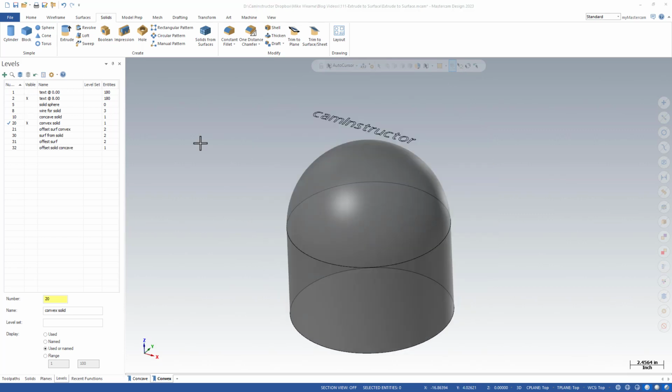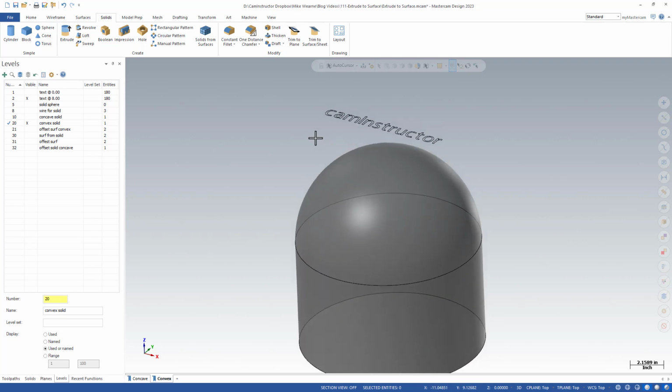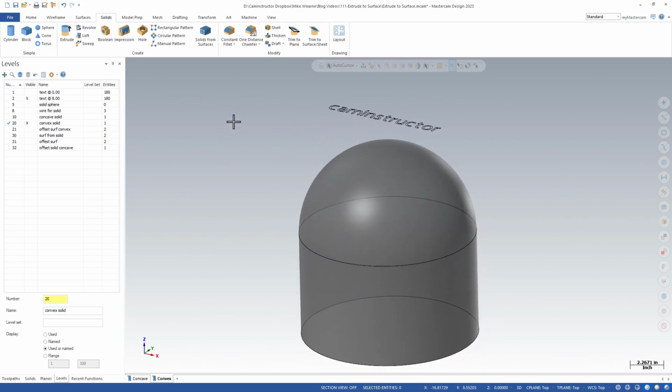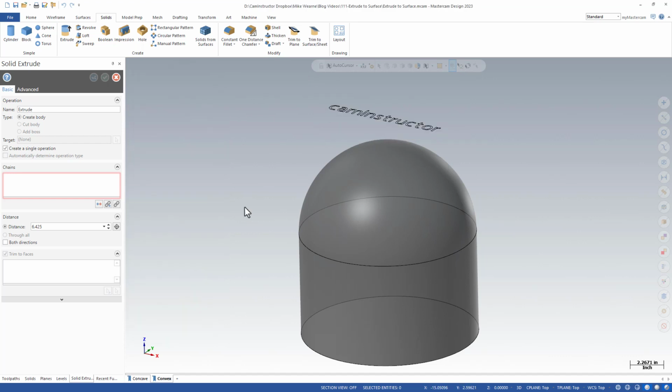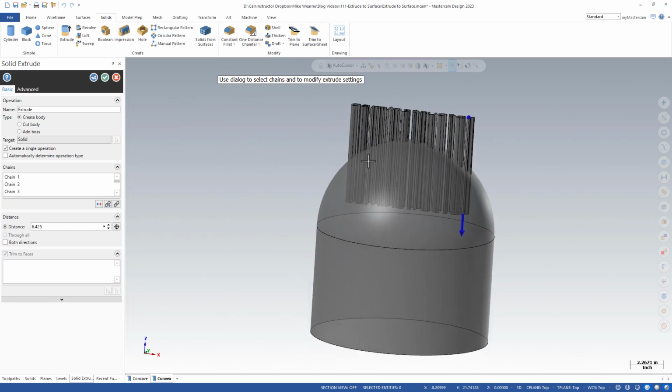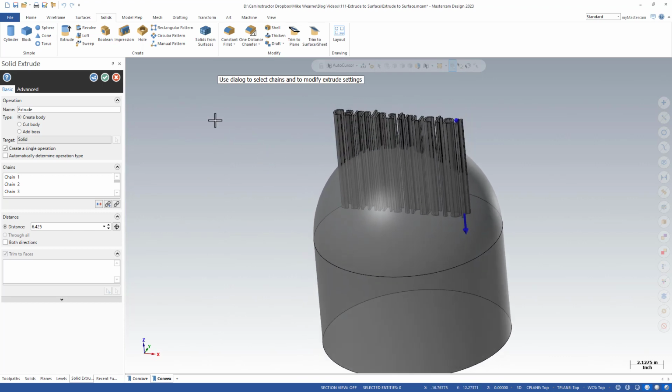So if we flip our workflow around and we now want to emboss instead of de-emboss, the workflow is still the same, but let's go through this rather quickly. Again, we're going to be doing an extrude. I'm going to do a window select of all the text. Okay, so we're extruding, just making sure we go down below the surface. Doesn't matter how far down.